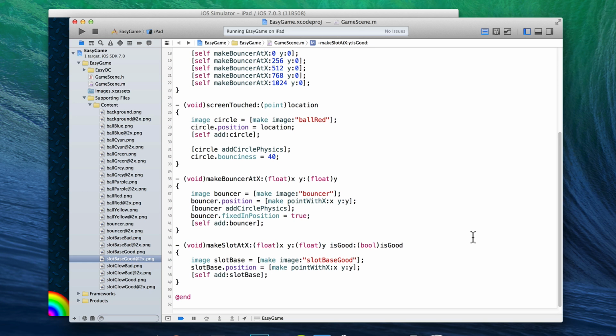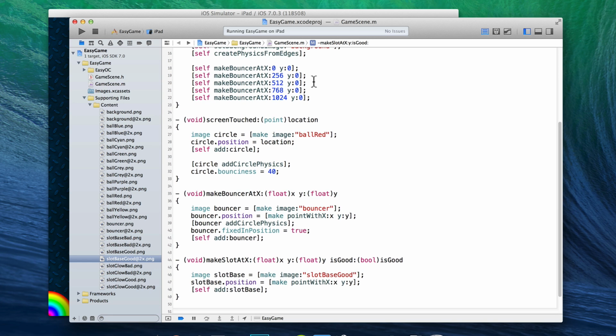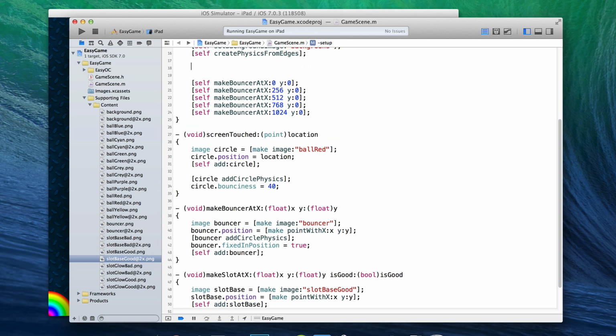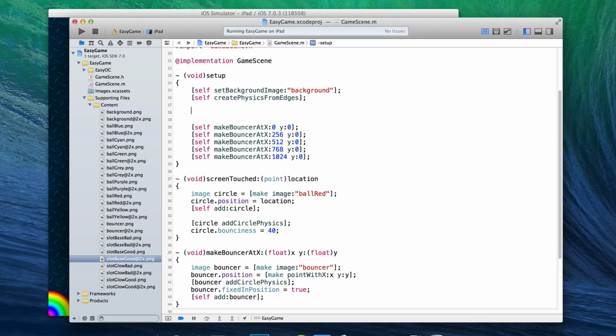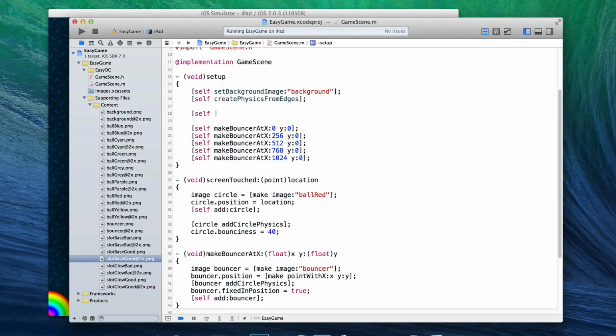Now, as before, we need to call that method. Up here, you can see it making the bouncers. We want to call that method here before we make the bouncers. So, before those calls in setup, please add these lines. Self make slot at x, and we're going to add x128, y0 is good, true. So the first one's a good slot. 1 to 8, by the way, is halfway between 0 and 256.